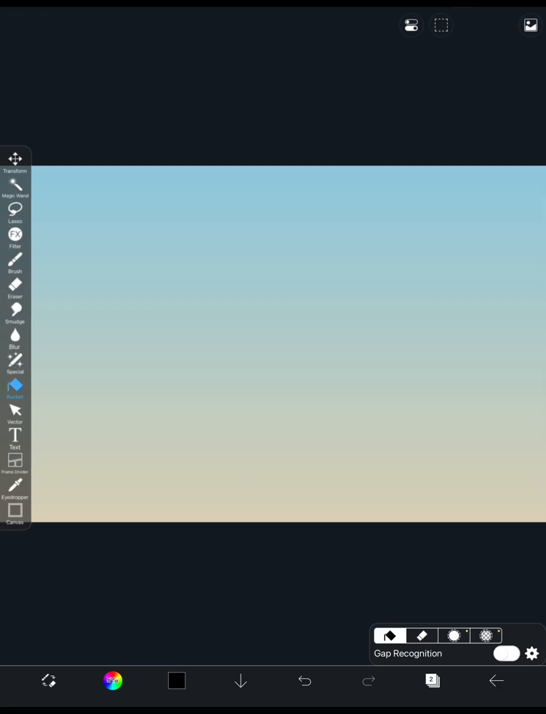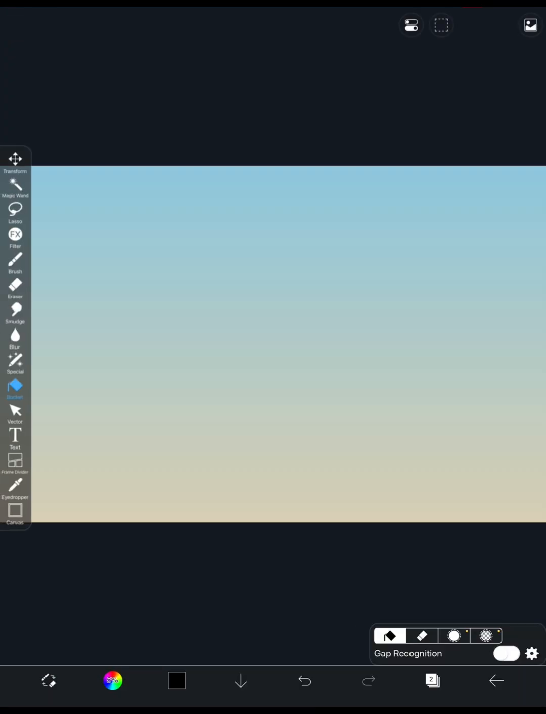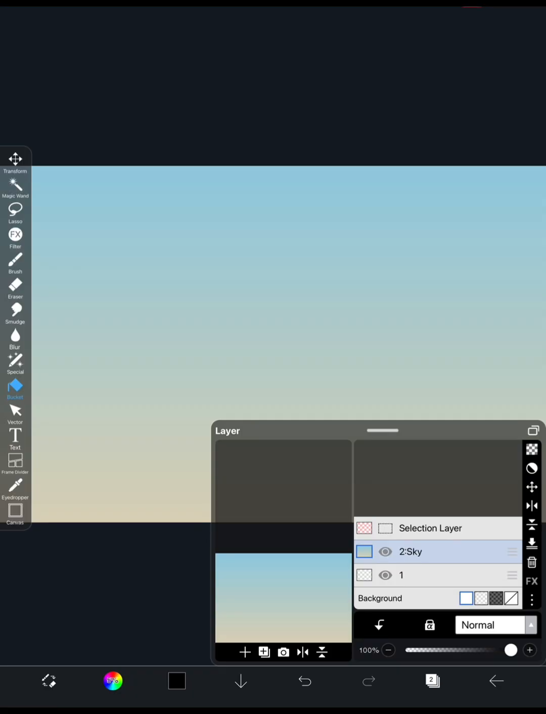Once I'm done, I click tick, I go to filter, and I use a Gaussian blur. I apply Gaussian blur maybe 3 to 8 pixels, and I blur just to add a touch so the banding kind of disappears. Next, as you can see, I renamed this layer to sky.